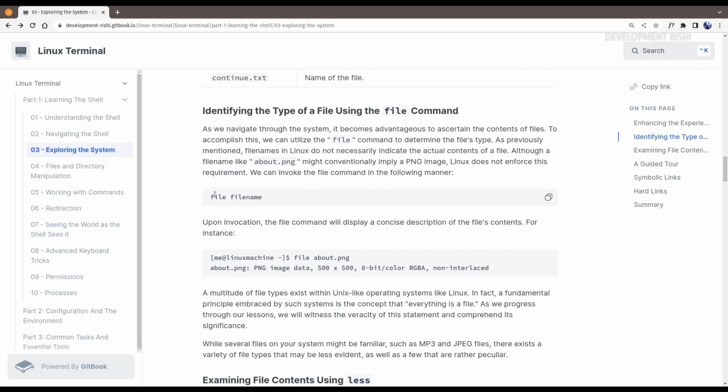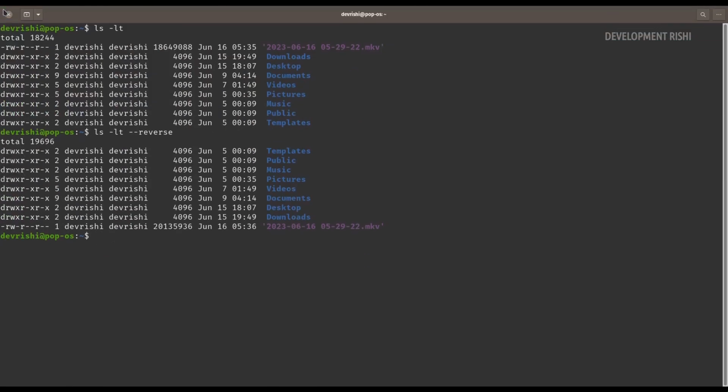So you'll type the command file and then the name of the file. Upon invocation, the file command will display a concise description of the file's contents. For instance, let's have a look. So over here we have one file called 2023-06-16 and so on. So let's check this file out.